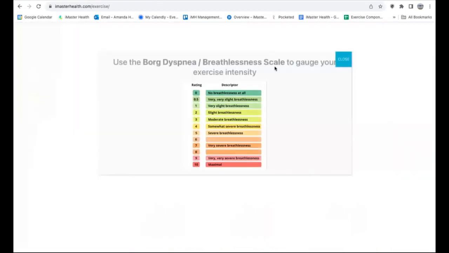Some of you may have heard of this before, but this is a scale to help us gauge your exercise intensity. So we're going to go off of how short of breath you are feeling. The reason we do that is exercise intensity is going to be different for everyone, so this is a way that you can gauge on your own end. We have this scale that goes from 0 to 10. 0 is you're not breathless at all. 10 is the maximal amount of breathless.